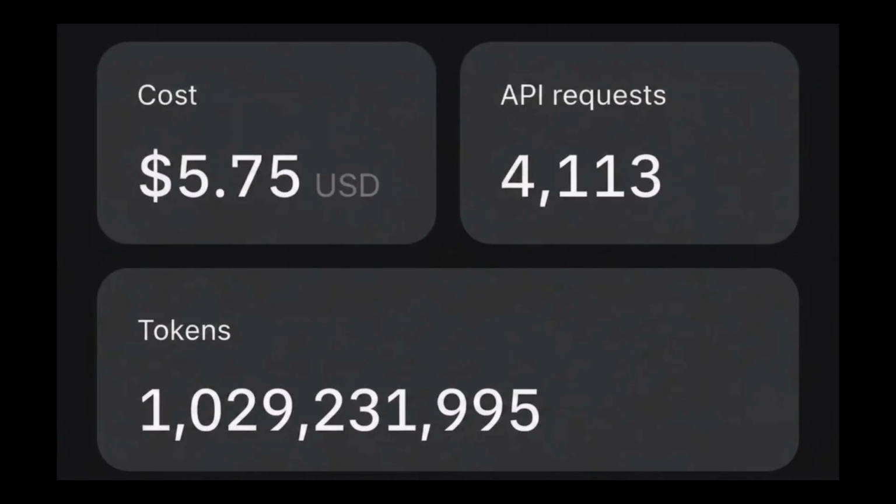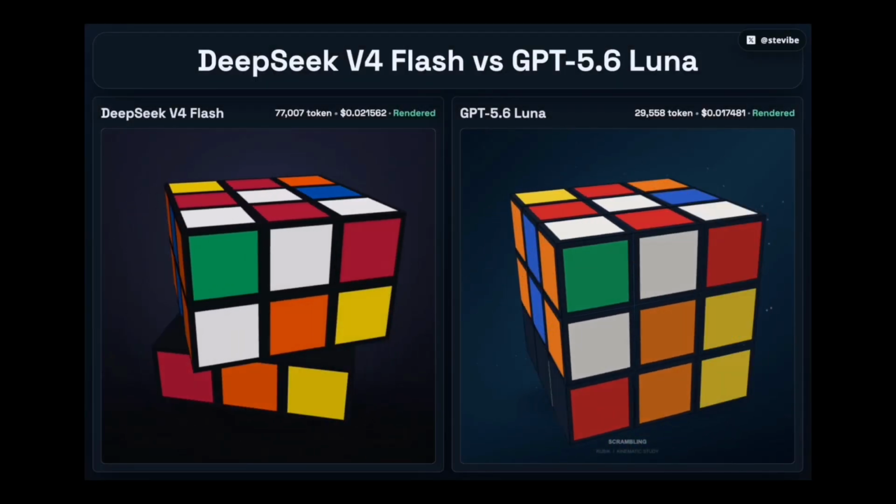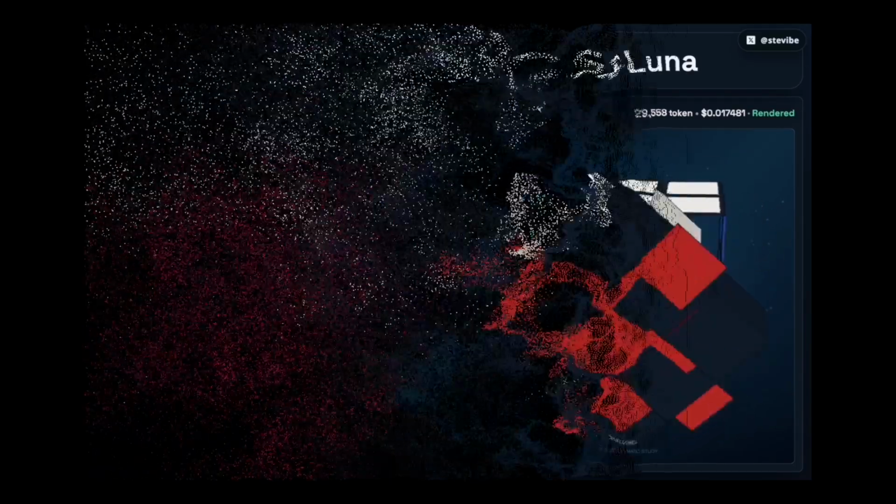So in today's video, we'll look at how this model is actually performing, or if it's just benchmaxed, its price war with other cheap models, what actually led to this jump in performance, and how you can access it.